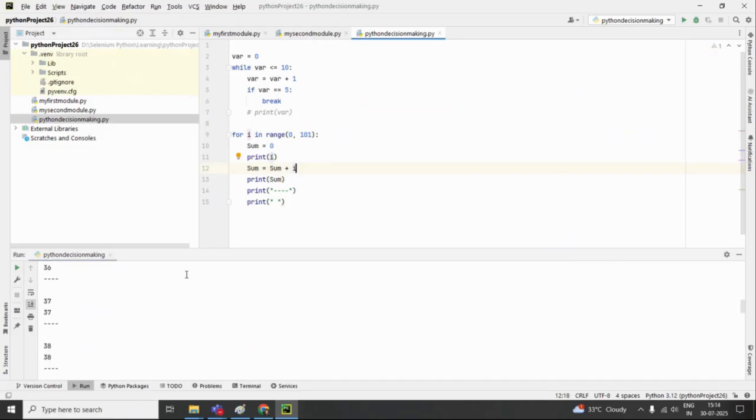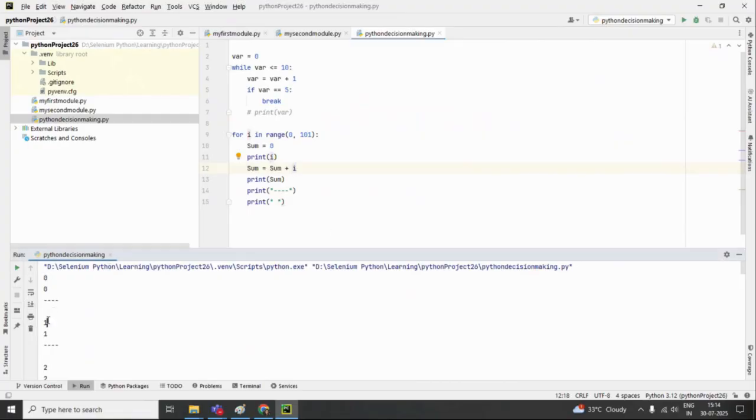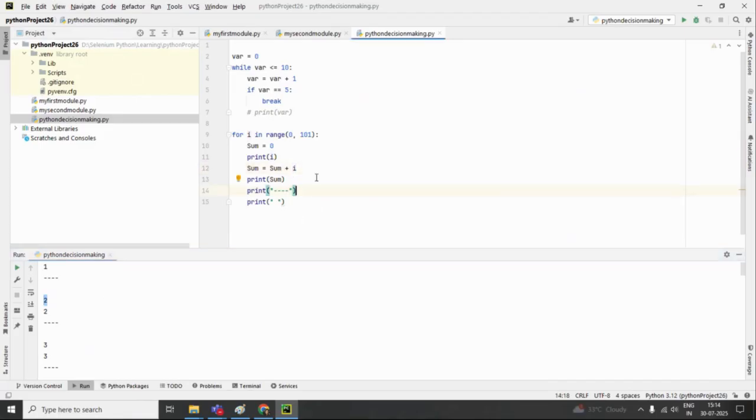Now what is it doing? It says 1, sum plus 1. Again it is doing 1. When I is 2, then sum is 2. But it has to add: 1 plus 2 is 3, but it is not adding. Why? Can you tell me why? What is wrong in this for loop?